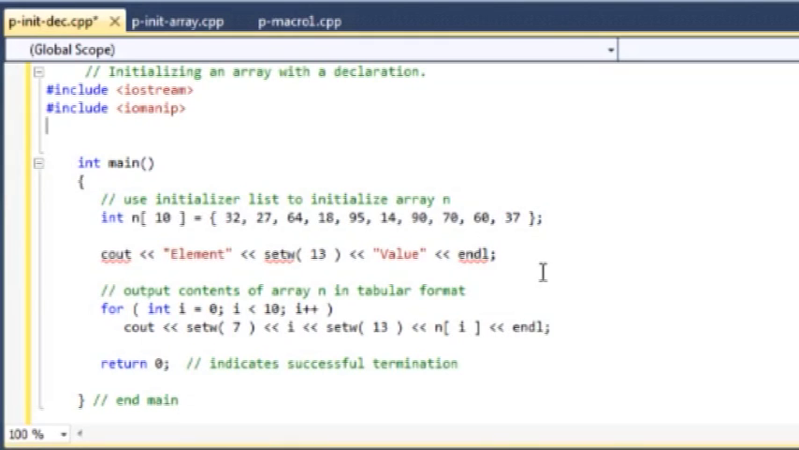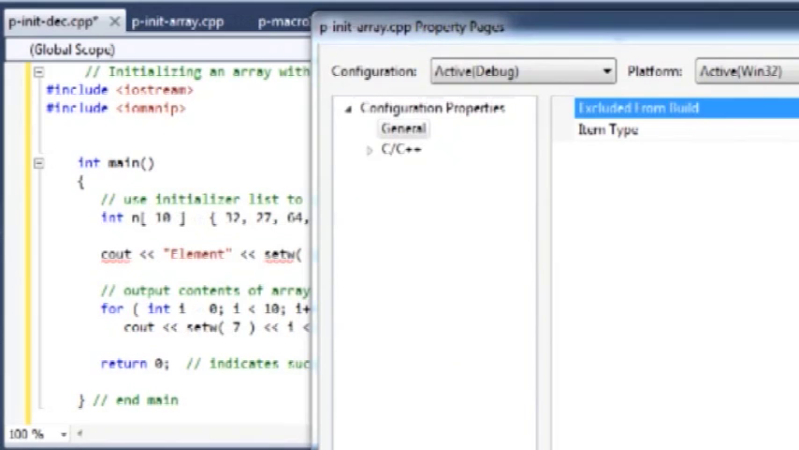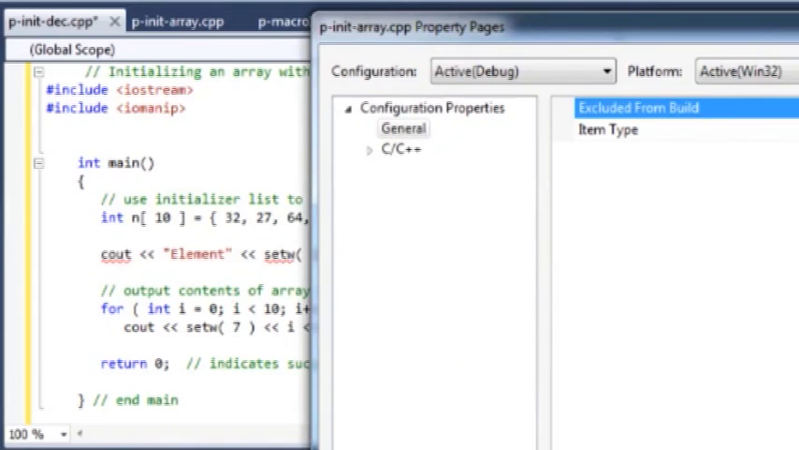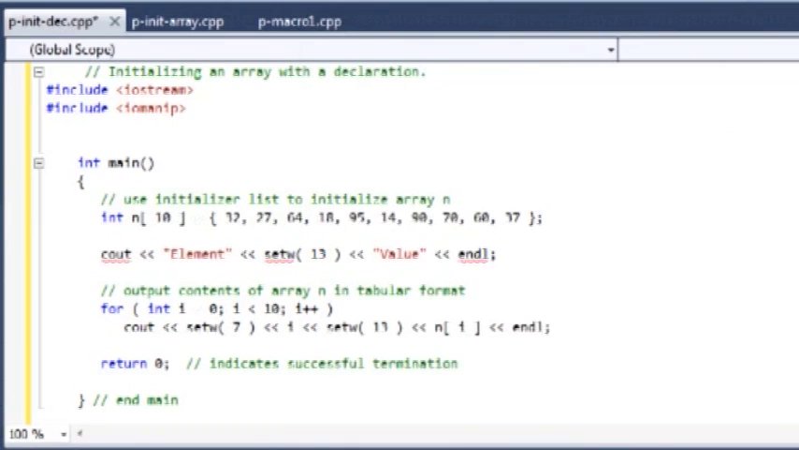Just white spaces we can just leave it, and I hope that once we compile it, then this output should be okay. Just there is a problem. That means that I need to exclude my last example, or either I can just keep it and exclude it from the build. Exclude it from the build, yes. Yes, and apply and okay. It is here.